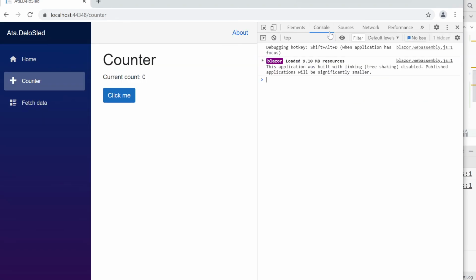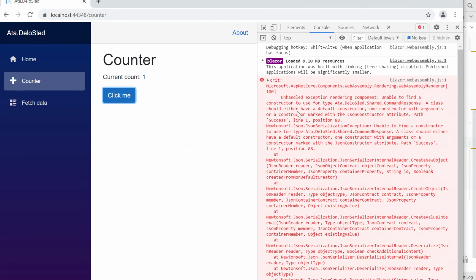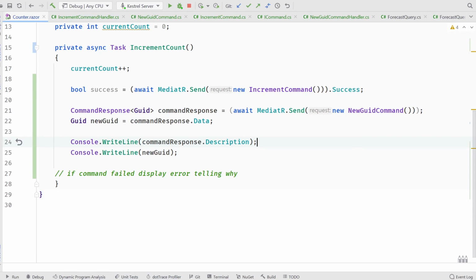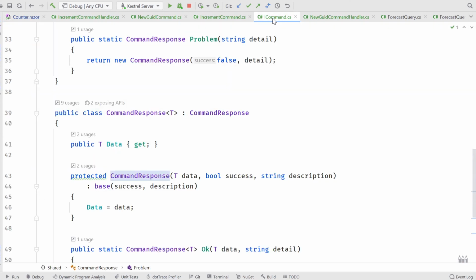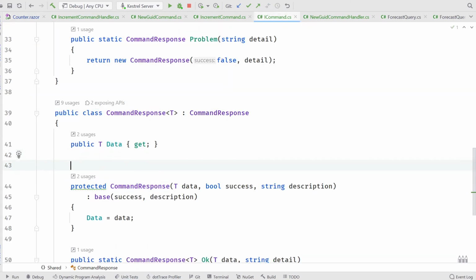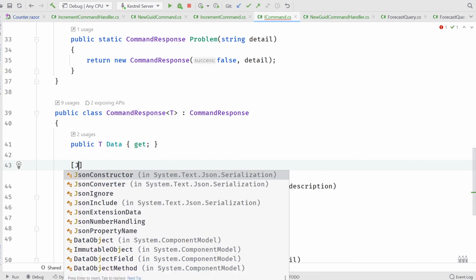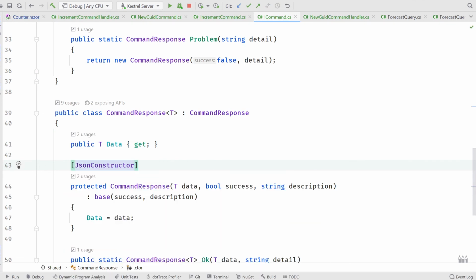So bringing the console up, I get a very nice error message, because what would good development experience be without a nice long error message? That the constructor cannot be found. And the constructor cannot be found specifically by JSON serializer. And that would be because in a command I did not mark this thing as a JSON constructor. So it had no way to deserialize the return JSON back into our object.